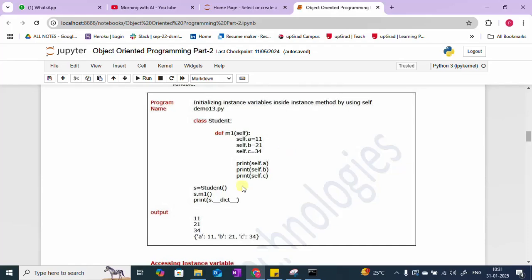You can see while creating the object s equal to Student, I'm calling that instance method on top of that object, that is s.m1. Then I'm printing. So 11, 21 and 34. Why? Because it calls that instance method and displays the output. Fantastic. Now, whenever I'm calling __dict__ on top of the object, it displays the output in the dictionary, key value pair format.